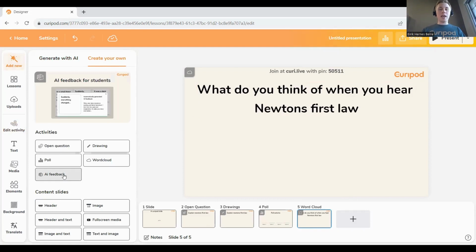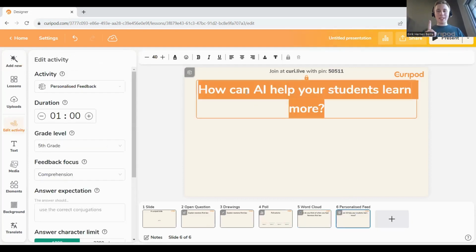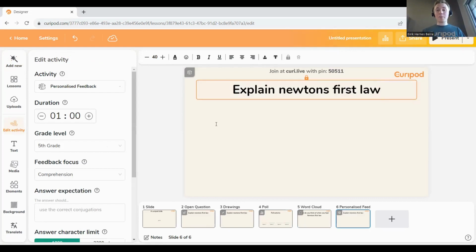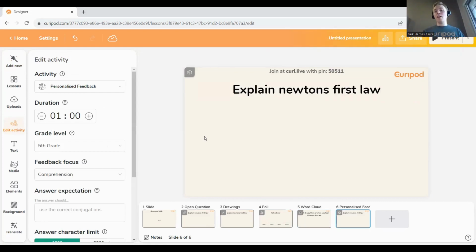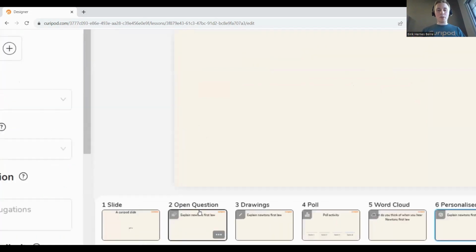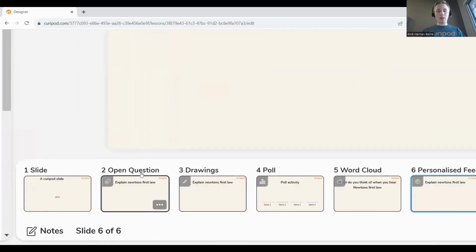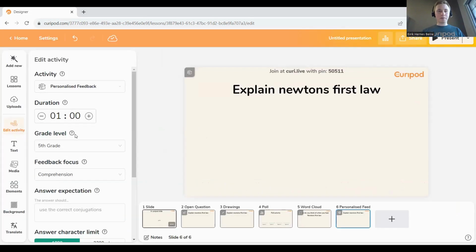And we have this last one, AI feedback. I will get back to this at the end, and it's the most powerful tool in Curipod. In this tool, if I write explain Newton's first law, the students first write, then they will get AI feedback on their answer based on your rubric. So we help you give feedback on open-ended questions to students. But now I've showed you the different activity types you have in Curipod. And down here, you can see what type of activities each slide are.